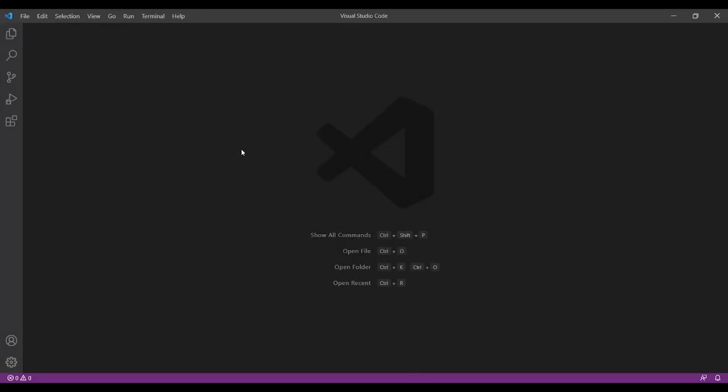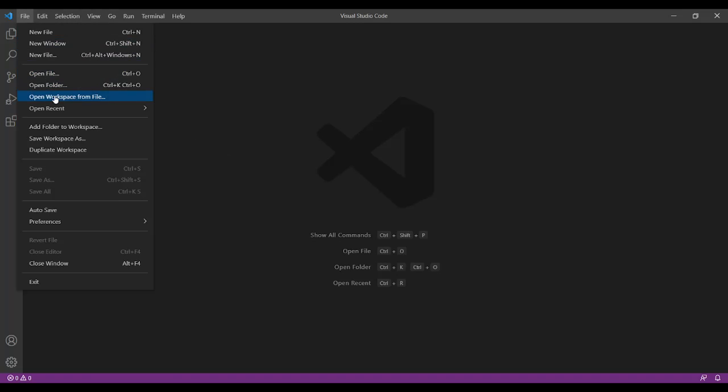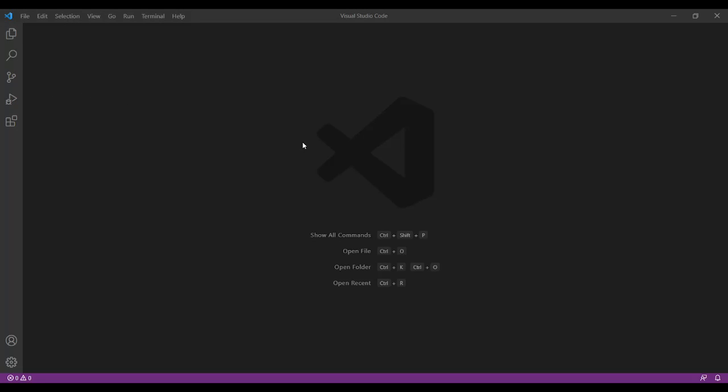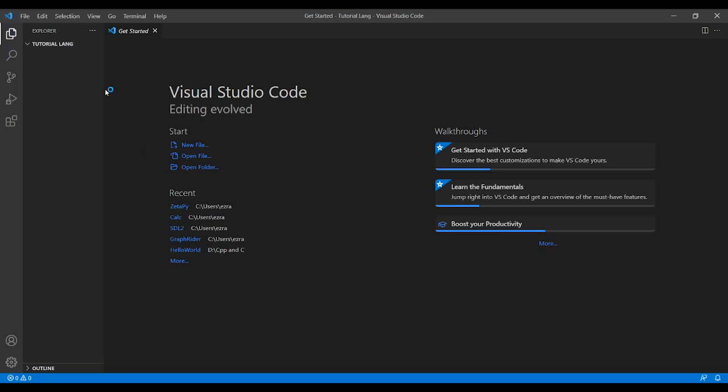Alright, so today in VS Code we are creating a simple coding language. So we're going to open a folder. We're going to go new folder, or you can have created a folder already. We are going to name this tutorial ling, and it's just going to open us up.